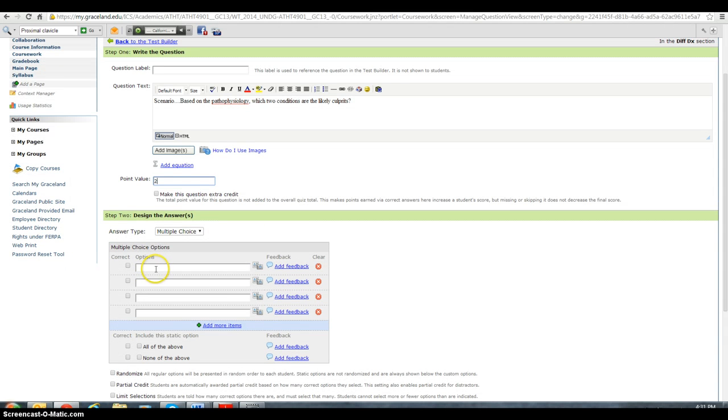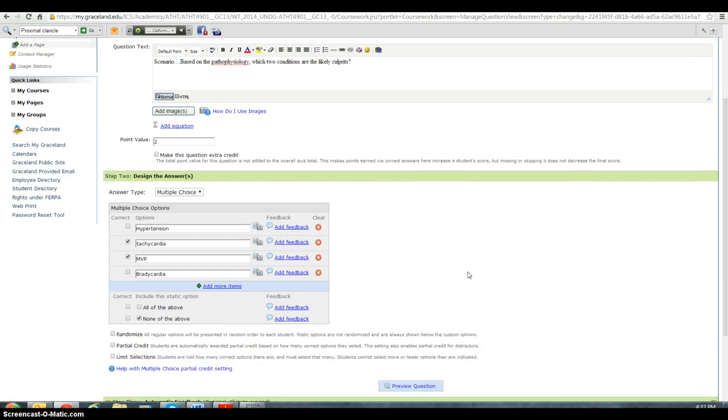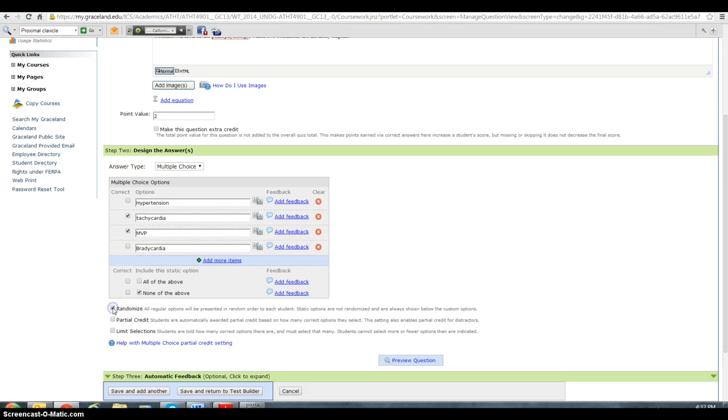2-point question, and I have hypertension, tachycardia, mitral valve prolapse, and I can have bradycardia, for example. So let's say the best two are tachycardia and mitral valve prolapse. Again, let's be BOC-like and have a fifth possible answer in here, a minimum of. Maybe I randomize it.